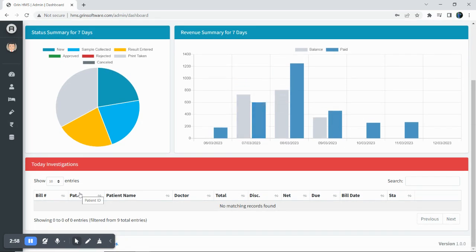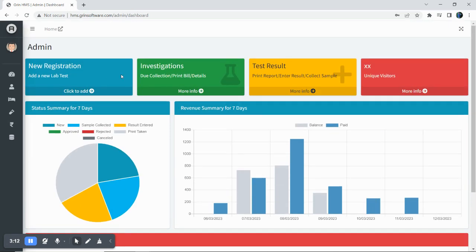Next, coming to here, we will be showing today's investigations in this grid. As we do not have any investigations received today, we are showing it as empty. So let us start by adding one. Let's use this quick link.